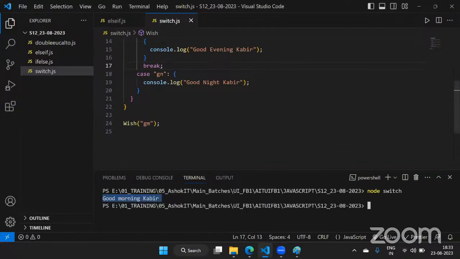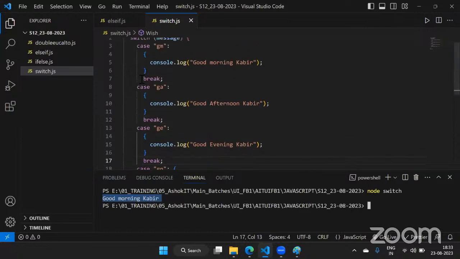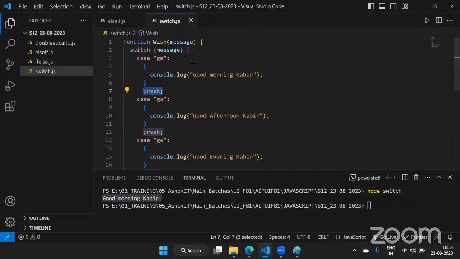Now what is this break? Break is also one statement. Whenever this break gets executed, it will come out of that block. Once break executes, remaining statements will not execute. I should use the word block, not loop. It will come out of that block. So if it encounters break, it will come out of the block. It will execute this part. Afterwards, it will encounter break. Once it encounters break, it will come out of the block.